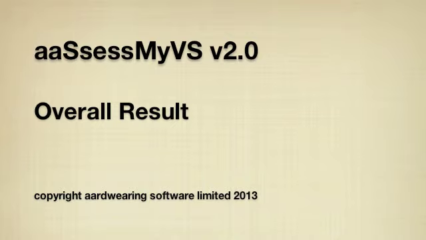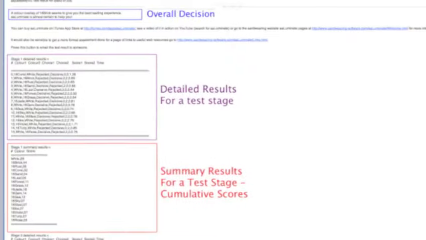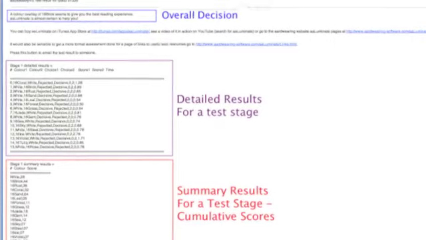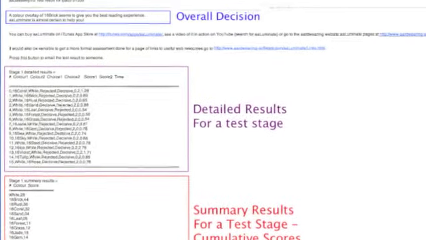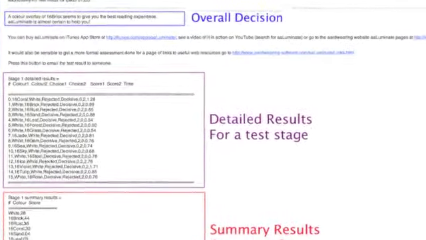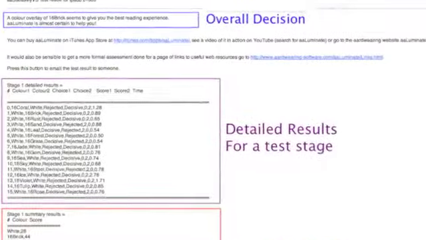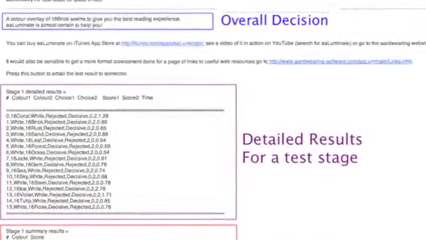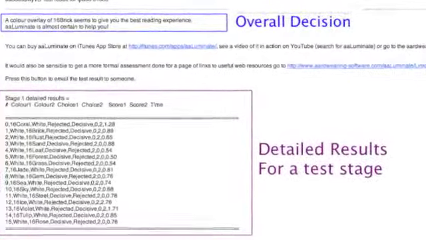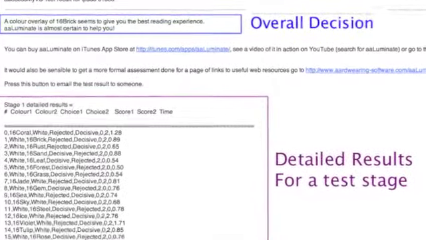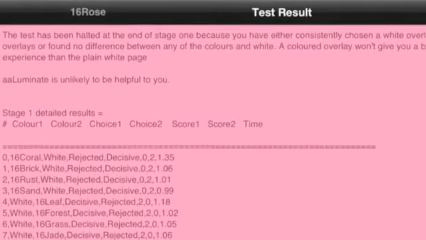The overall result. This appears at the very top of the displayed results and the results email and gives one of two outcomes. For some people, the result is the name of the colour that he or she found best helped reading. For other people, the result is that he or she found that no colour was better than white.